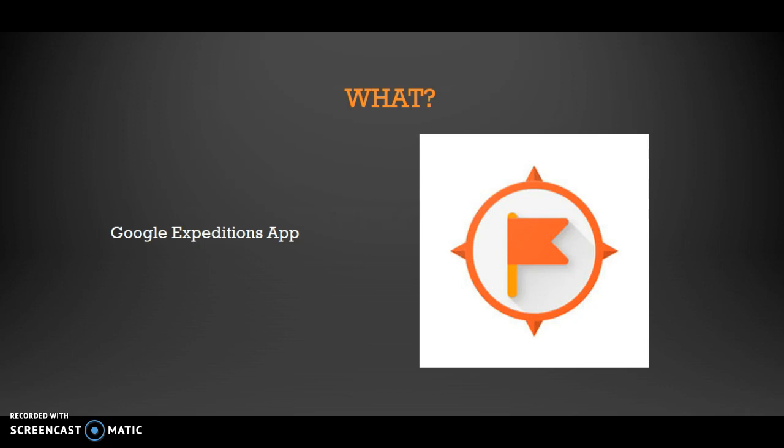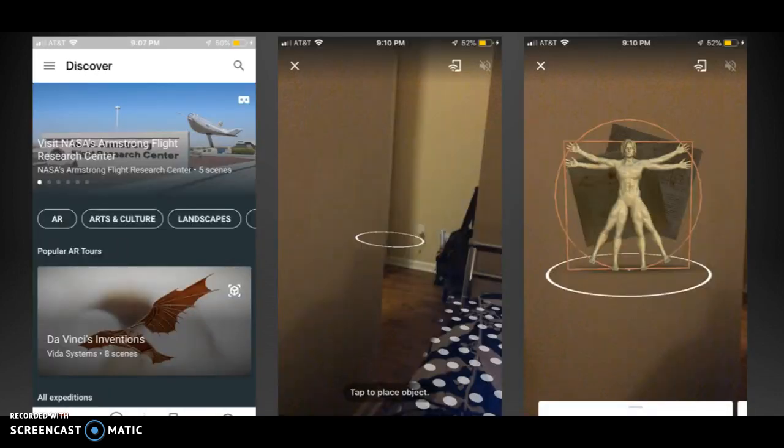There's lots of expeditions available for free download, and the app is 100% free, so I really recommend it. It's great for any teacher, classrooms K through 12. You can include it in lessons to differentiate either the content, the process, or the product. I 100% recommend it, and I have actually included it in lessons before.